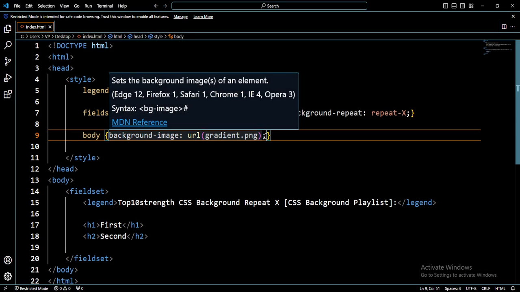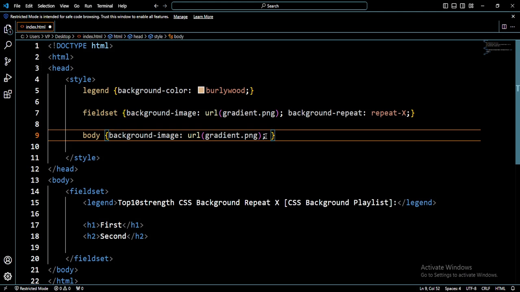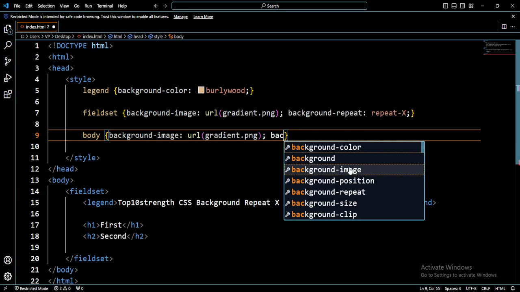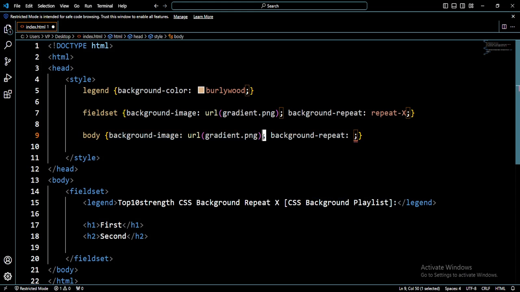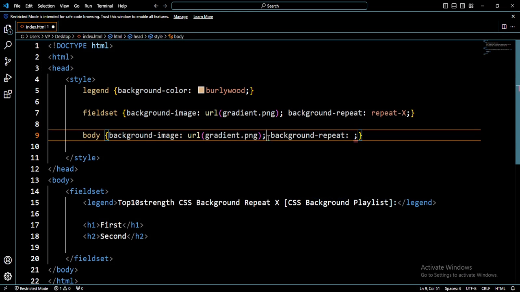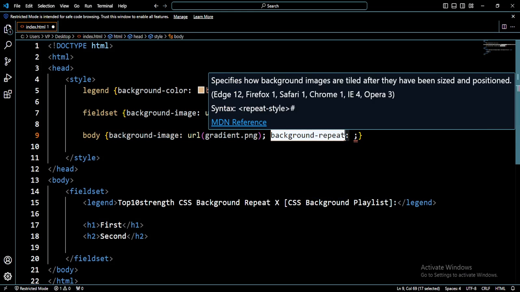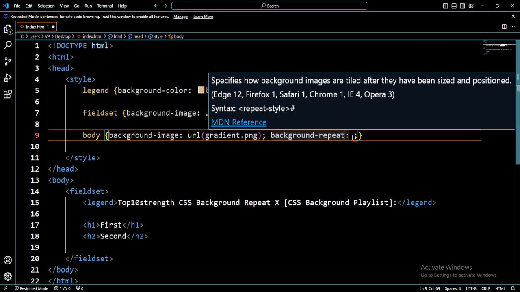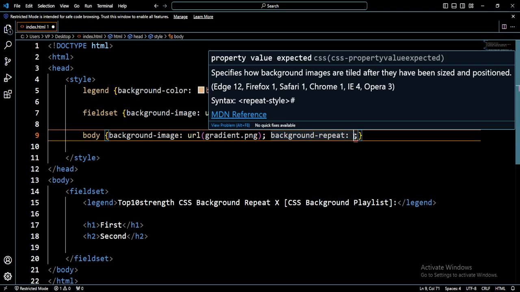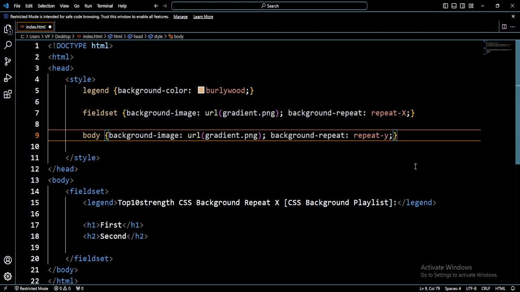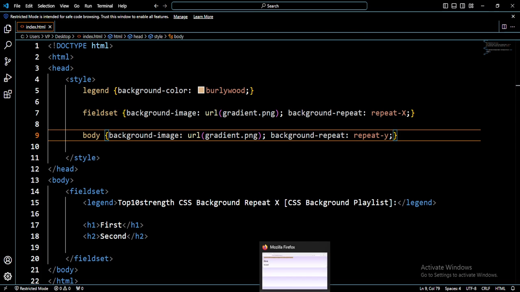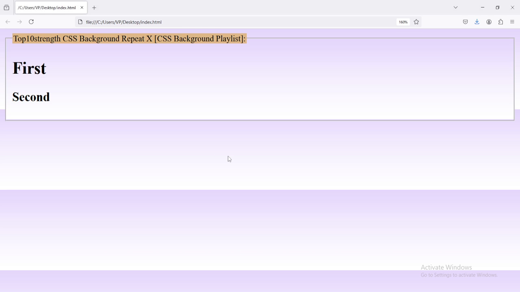So now let's set the background-repeat property. Don't forget, you have to put a semicolon behind your first declaration, and then we use another property, which is the background-repeat property. Now we are going to give it a value: repeat-y, repeat dash y. This repeat-y is the one that is going to do the business for us. Let's reload our document quickly.